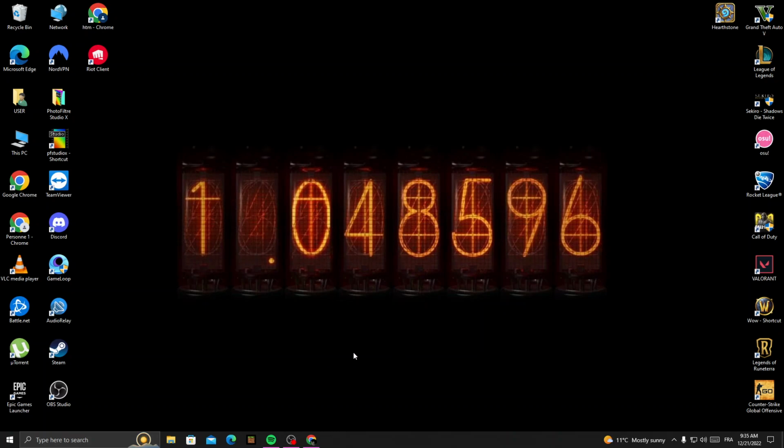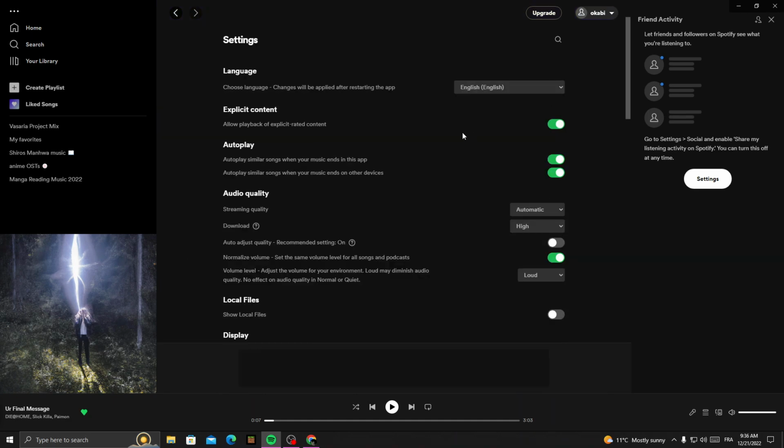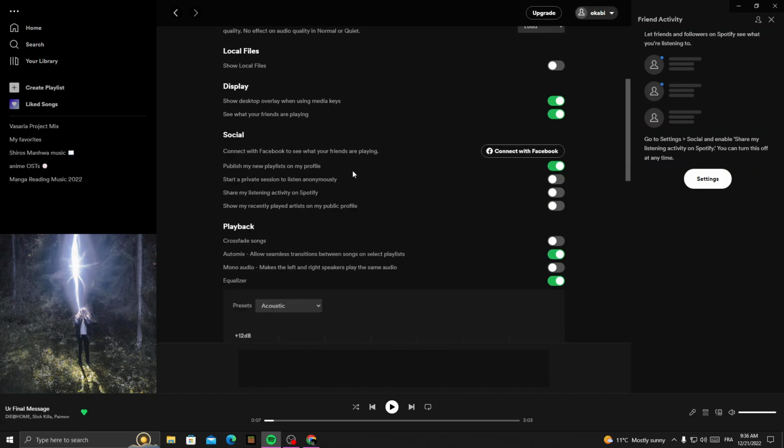First open your Spotify and now click on your profile here in the top corner and then click settings. Now just scroll down, scroll until you find this one, show my recently played artists. On my public profile you will find it on social settings, and that's it. You can turn it off or on just by one click.